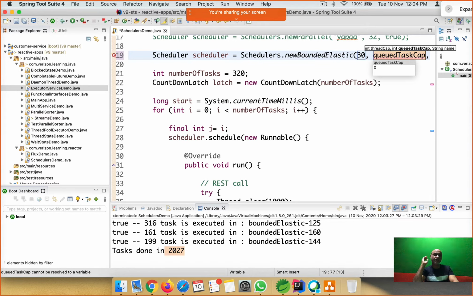Now what is this? Whenever a task is submitted to a scheduler, whenever it is given to the scheduler to execute, it actually first queues it up.